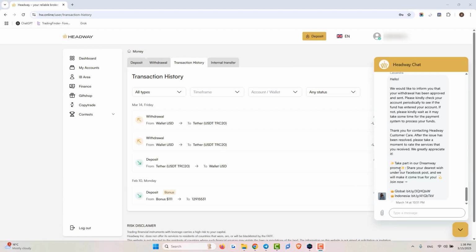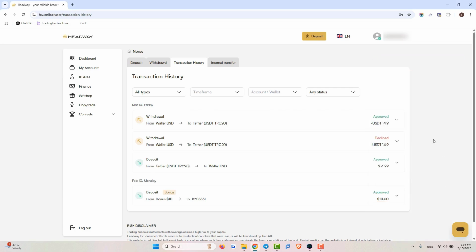You can also share the information requested from you with the support team in the live chat section. This information is needed to prove that the provided wallet address belongs to you. And after this is confirmed by the support team, as you can see, your withdrawal operation was successfully completed after a few hours.